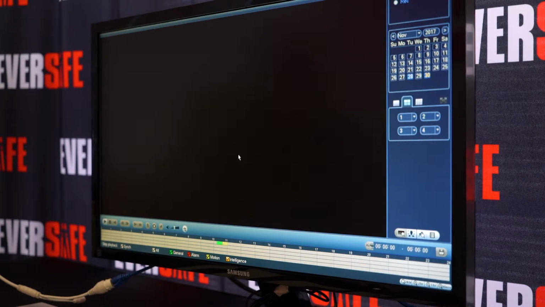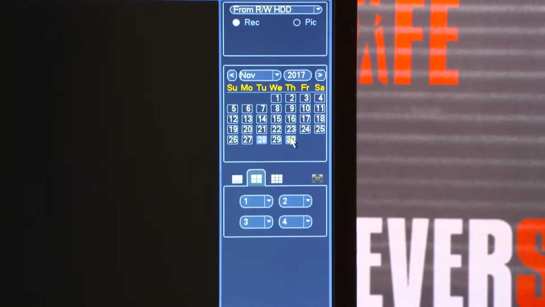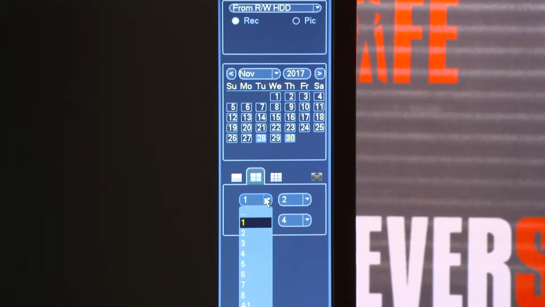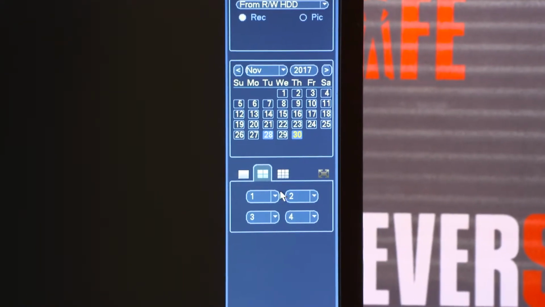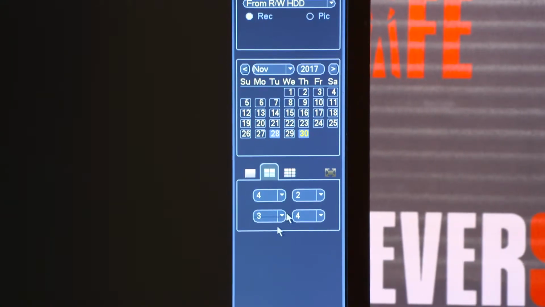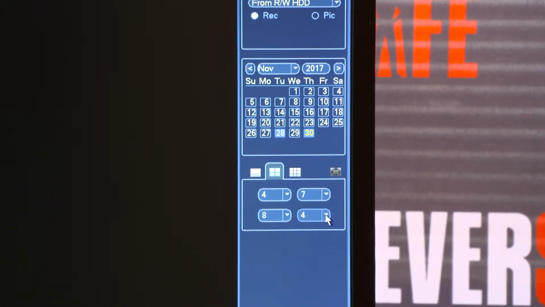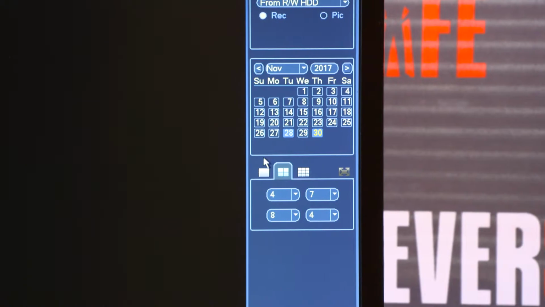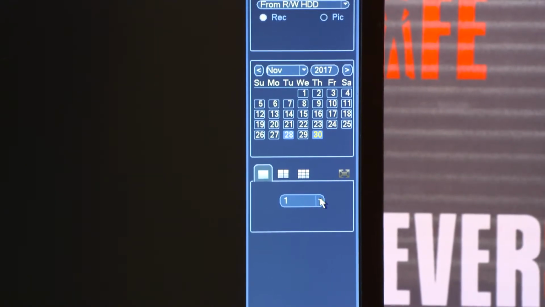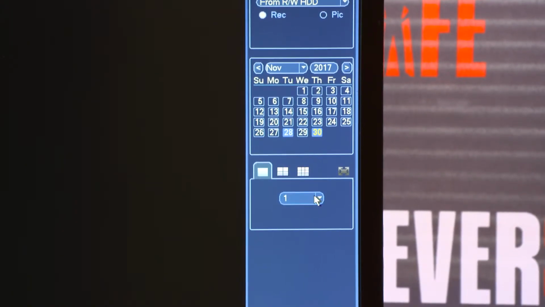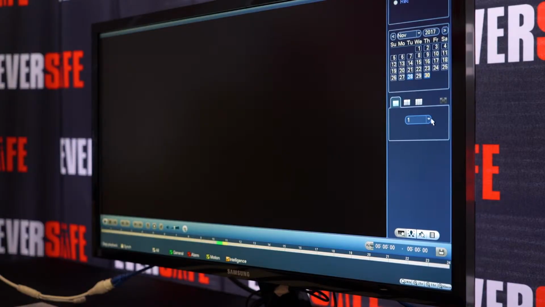And then all you do is you select the month, the day. We've got some recorded footage for today, so we'll just click on today. The camera number you want: you can, if you want to, select camera 4, camera 7, camera 8. So it doesn't have to be 1, 2, 3, 4, or you can select an individual camera. And as we've only got one camera connected to the system, we'll just select camera 1.